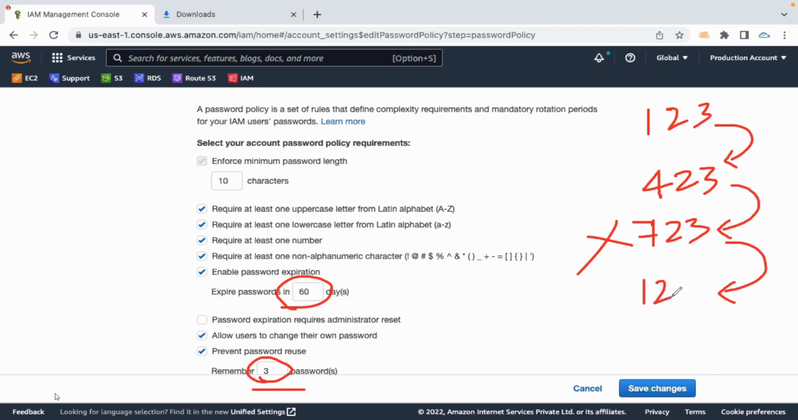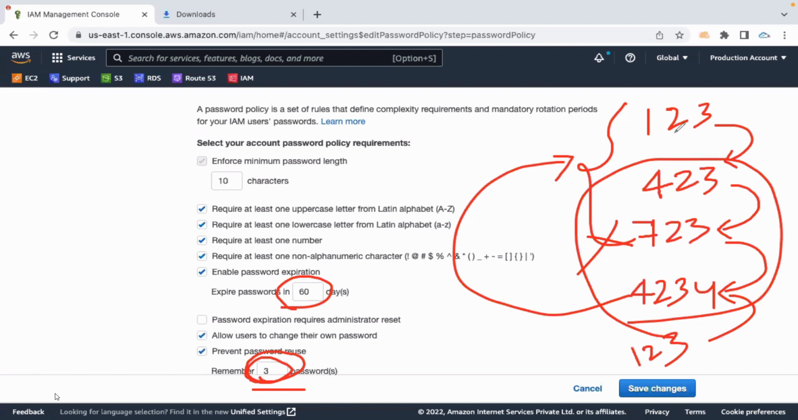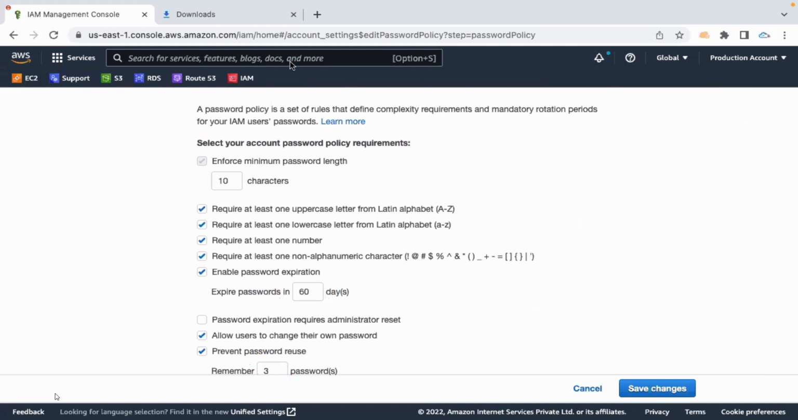Then again the password will expire after 60 days. If I give 123, will the system allow it now? No. The system is remembering your last 3 passwords. So whatever new password you are setting here, that equals one of the last 3 passwords, right? How will it accept? No. So again you need to give a different password. Now if you want, you can give 123. Why? Because the system remembered only the last 3 passwords. So that is the password reuse mechanism.